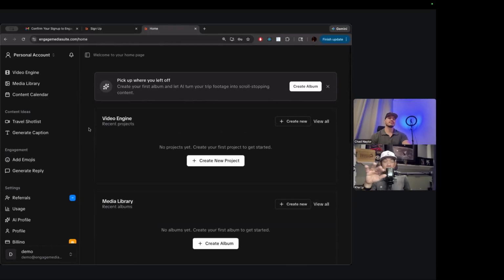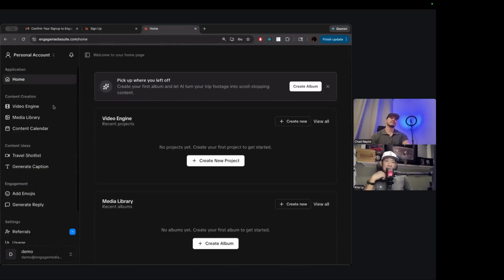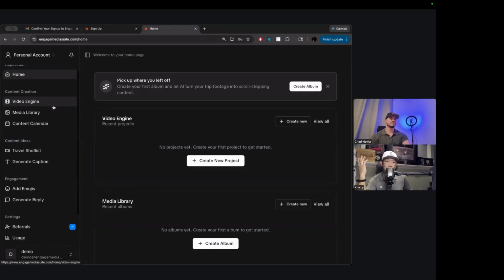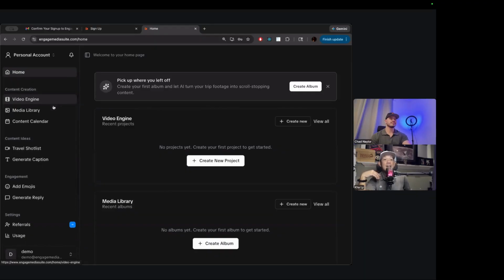All right, so back to the left-hand side. That was the dashboard. Next, here we go. This is what everyone's using it for, content creation and smart storage. First thing is going to be the video engine. So the video engine is, ready? I'm going to tell you guys, this is really cool.